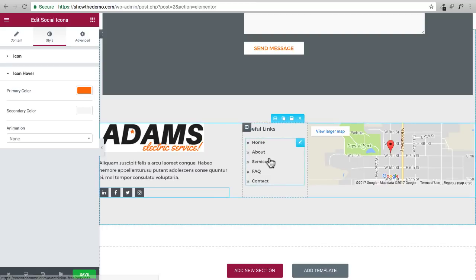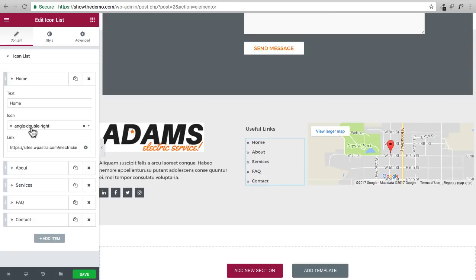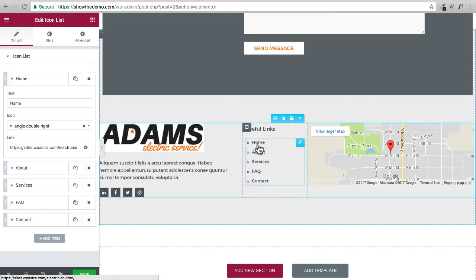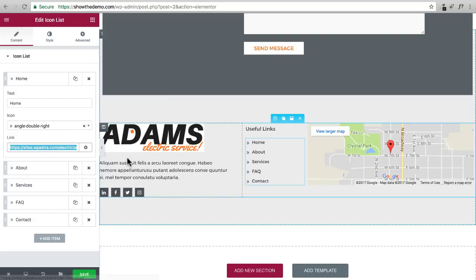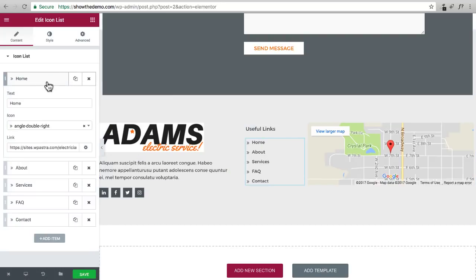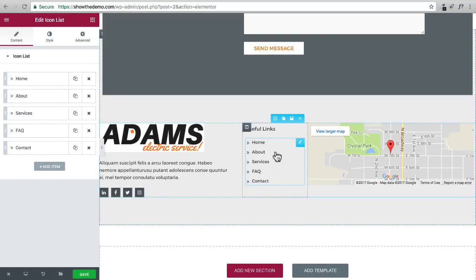So here's a column. We just have some links. When you click on it, it's that same list right here where it's actually an icon list. And when you click on it, the icon is this angled double right arrow where it's essentially looking like a link. And then here's the text, and then here is a link to whatever page you want. So you're going to want to update the links for each of these if you want to keep it. So home needs to be updated, the about page needs to be updated to whatever pages you want, or you can remove it and enlarge the size of this map. I should actually do that.